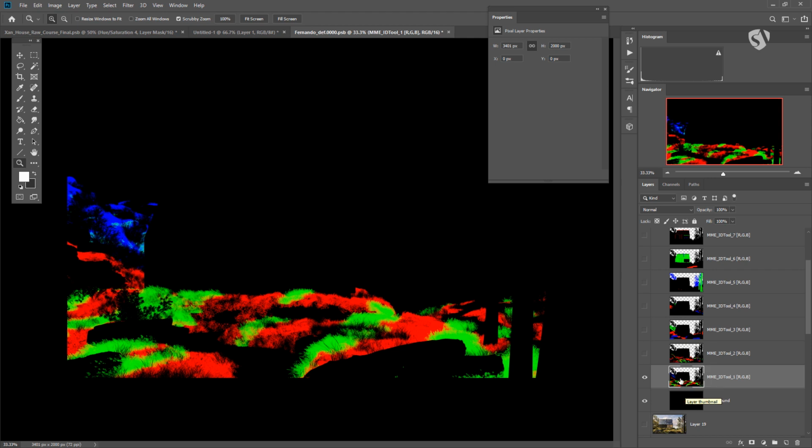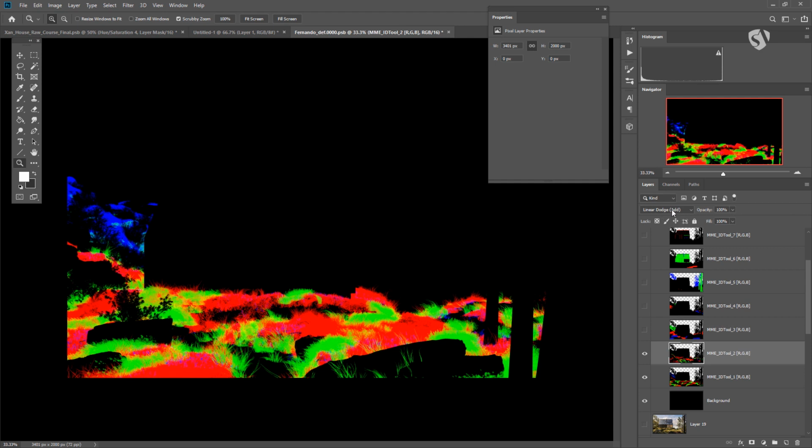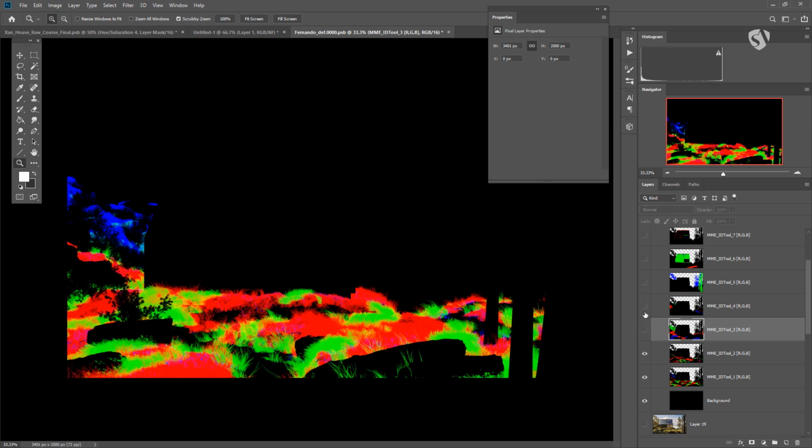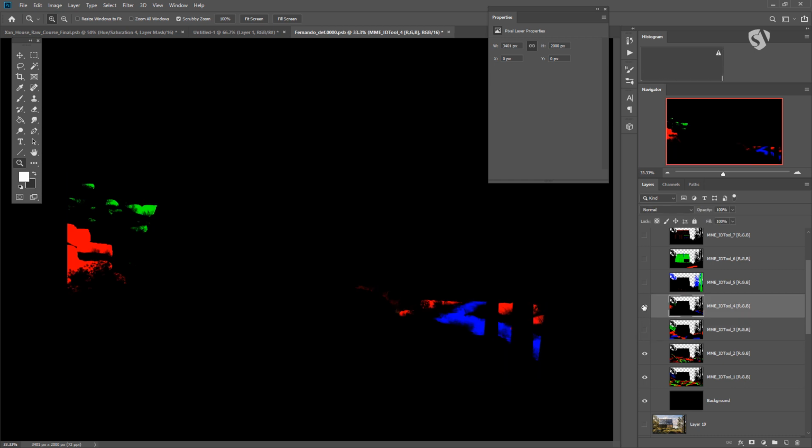So what to do? You keep the first one at the bottom in normal mode, and then all the others you need. So for example, we need this one, and this one has to be in linear dodge. So the mask from the second one will be added to the mask of the first one. Okay, same for this one. Let's check. Well, we don't need these, these are rocks. We don't need them. We can select them manually at a second moment.